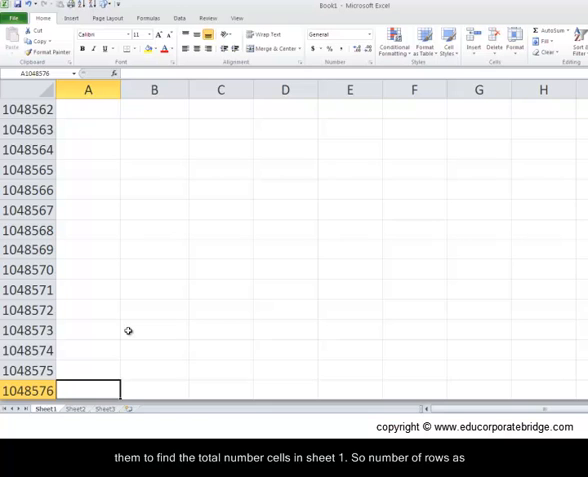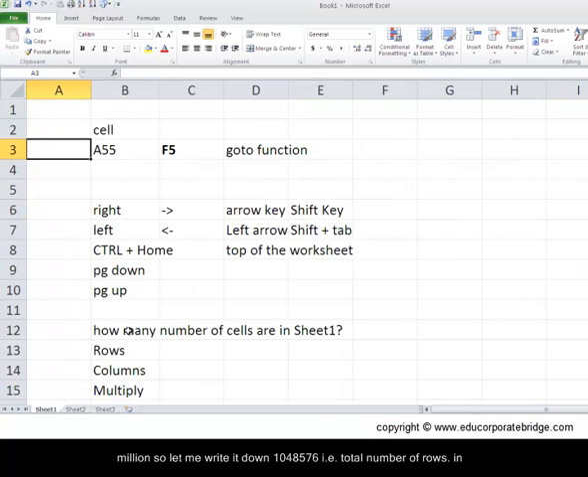So the number of rows, as we navigate down, we find that they are approximately 1 million. Now, 1.048576 million. So let me write that down.